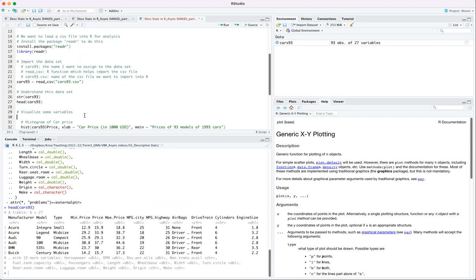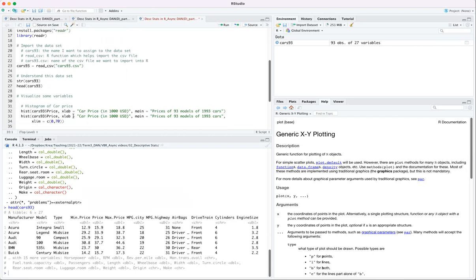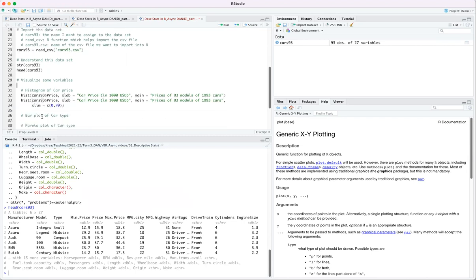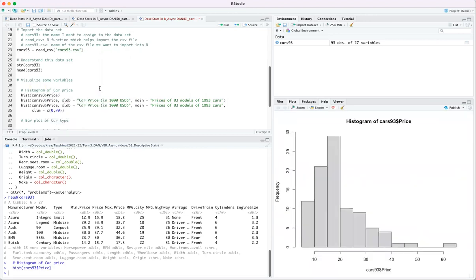Okay, so now what I actually want to do is show you a few different graphs that we can generate here. So first thing I want to do is draw a histogram of this variable price. The simplest way to do that is just hist of Cars93 dollar price. Okay, and there we go.